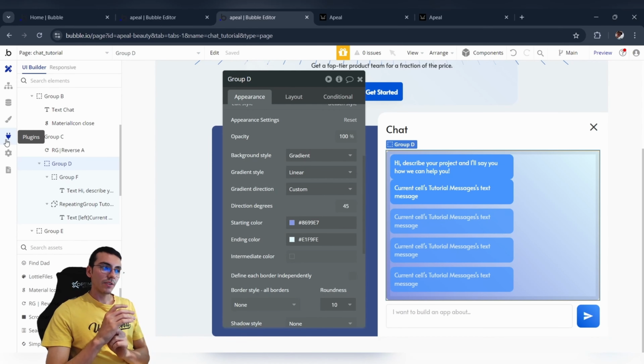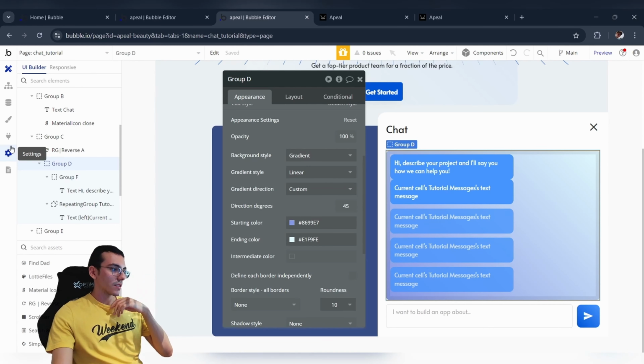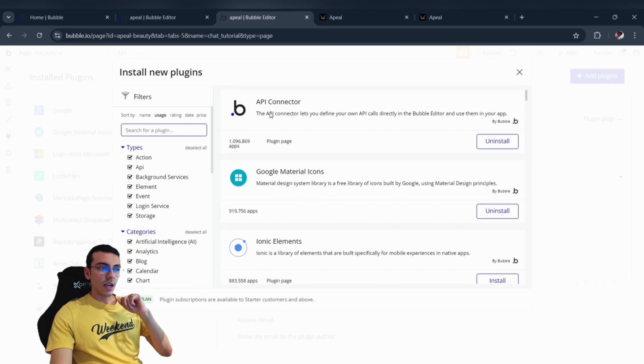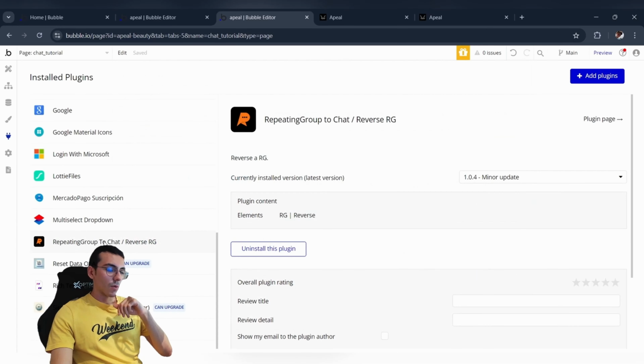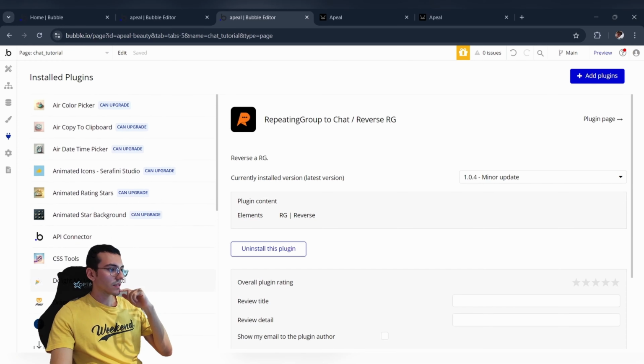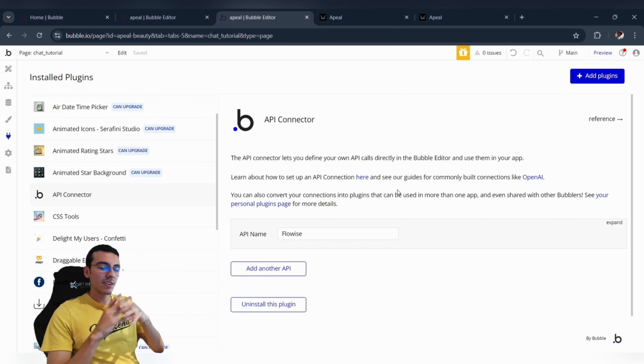Regarding the API connection, we will need to set two API calls. So you have to go to the plugin section, and if you don't have it already installed, you have to install this plugin that is the API connector. I have it already installed, so I don't have to do it again. Once installed, it is going to appear in the list of installed plugins. Okay, and here is where the magic goes.